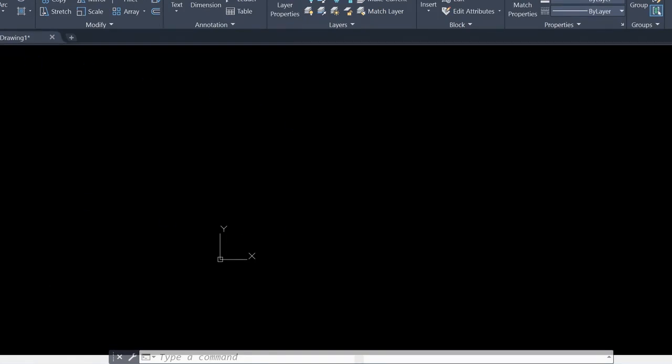Now let's take a brief tour of our menu window here. Up here on the top we have our menus: home, insert, annotate, parametric, view, manage, output, collaborate. Underneath it we have our ribbon, or I believe this is called panels as well. And here we have some of the basic commands that AutoCAD uses. And down here we have what is considered our model space. This is where we will be doing all of our drawing.